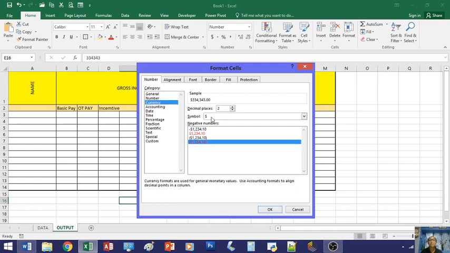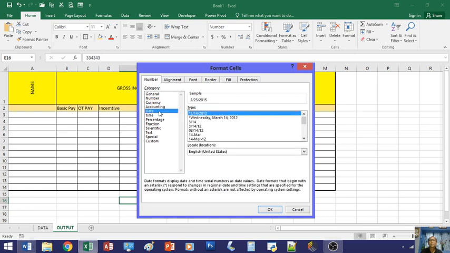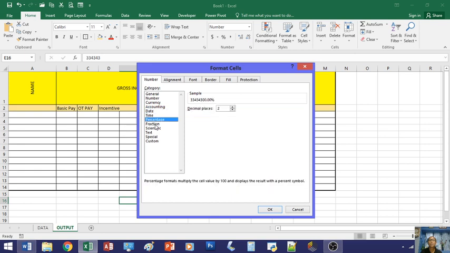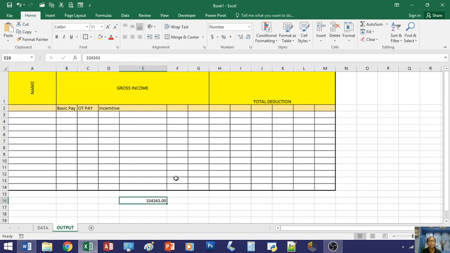Okay, currency, the same. The difference between a number and currency is that currency symbol may be added. I do not know if we have the Philippine peso here. Then accounting, date. You can set the date format, time, percentage. Will it be how many decimal places, and so on and so forth. Okay, that's on number formatting.